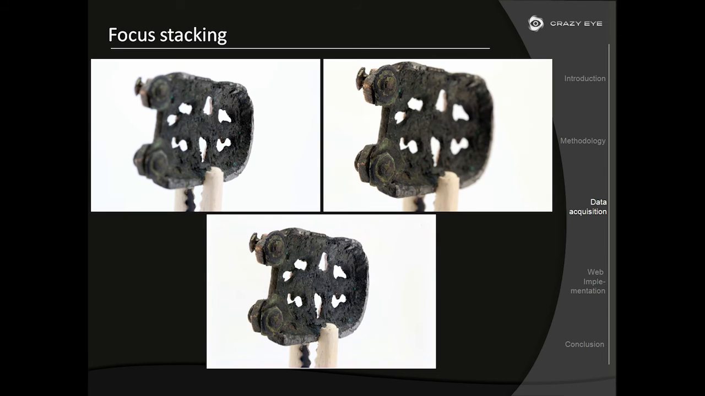This is a focus stacked image of 13 pictures. Above you see only the very first and the last picture of the focus series. Basically, focus stacking works similar to high dynamic range imaging.